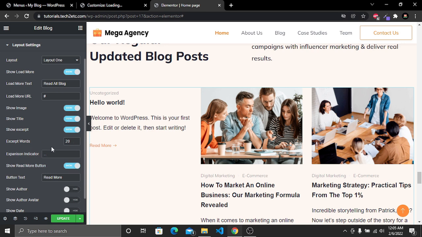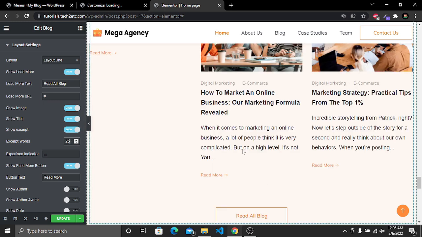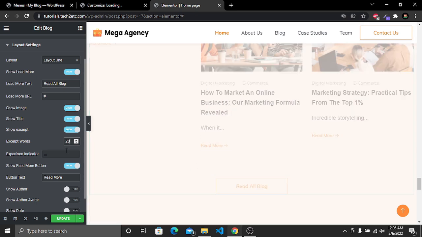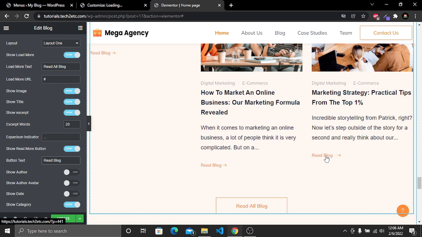And here you can see that we have excerpt words, which means this text, and this is limited to 20. If I add 25, here you can see that it is now showing 25 words. So you can do that from here. Then we have our button here, read more. If you want to change the button, you can do that also, and I will change the button name. It will be read blog. That's it. And here you can see that it is now read blog.